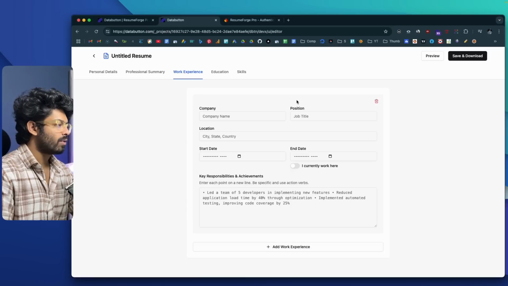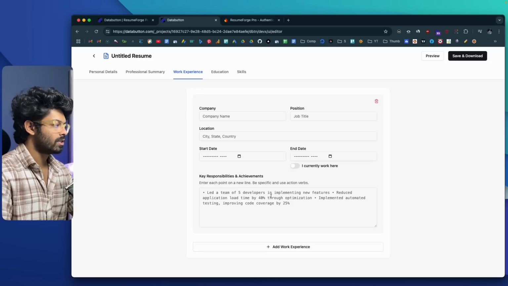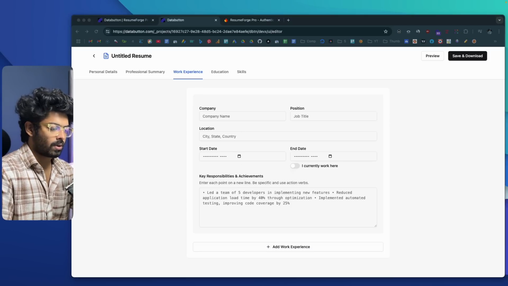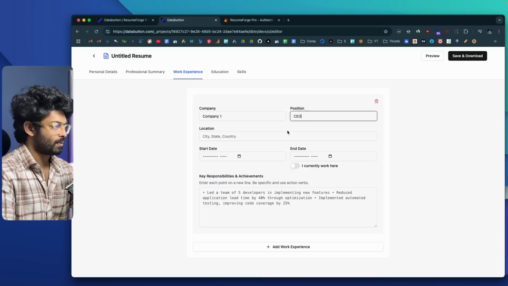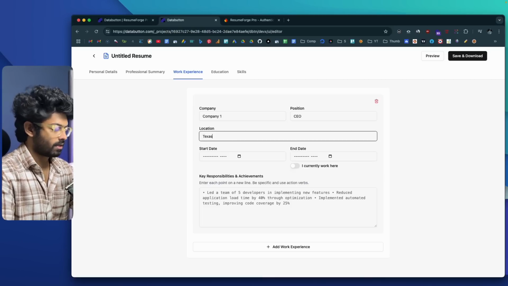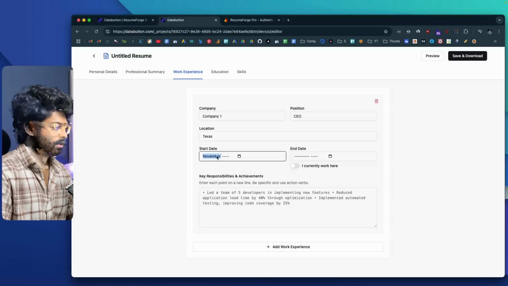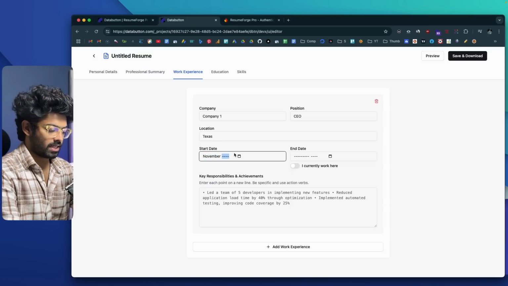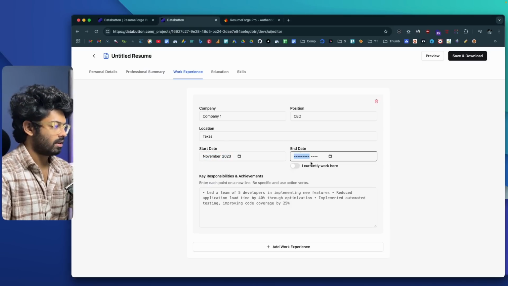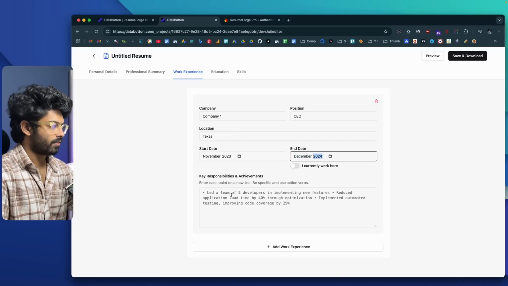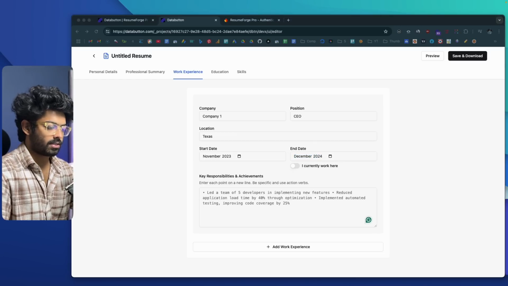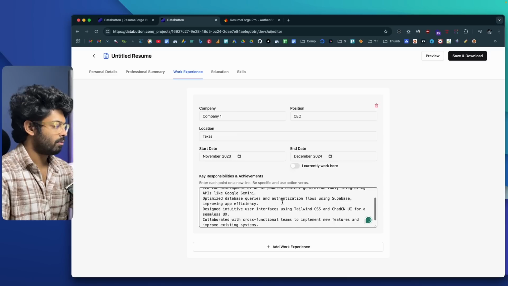And if I click on this add work experience option, a form like this will appear and I can enter my company name, position and all that details. So let me go ahead and, let's say, copy some content. Company 1. Let's put CEO. Texas. November, let's say 2023. End date. Let's put December 2024, and responsibilities and all that. I'll go ahead and copy some content, put it in here.